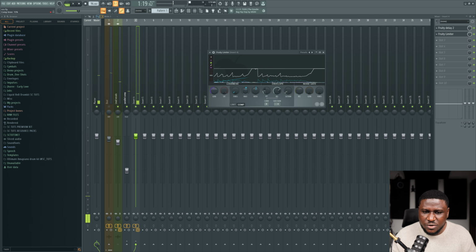You can hear more if I increase the knee and make the attack faster. You can barely hear anything. So let's make the attack slower and increase the ratio. Decrease the ratio and knee.